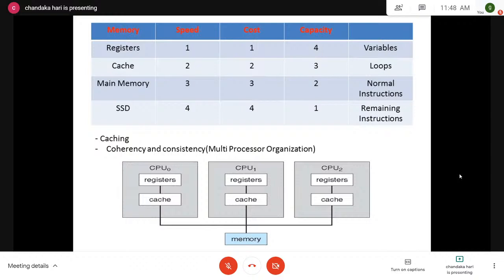Now, suppose some value A is there. The value is accessible by all three processors, CPU 0, CPU 1, CPU 2. If you are not using any proper security mechanism for this particular value A, then the A value is going to enter an inconsistent state. Let us take an example.